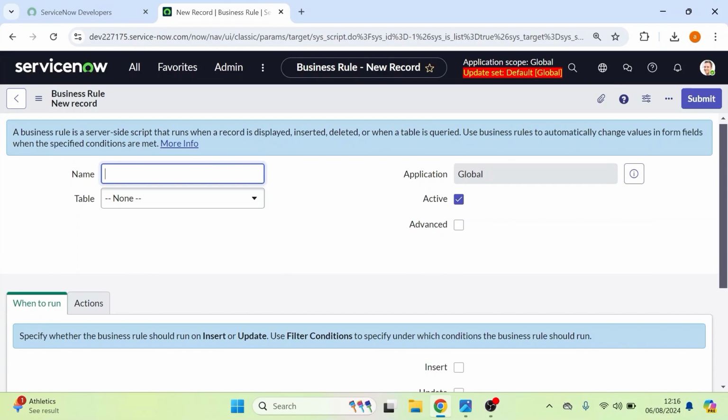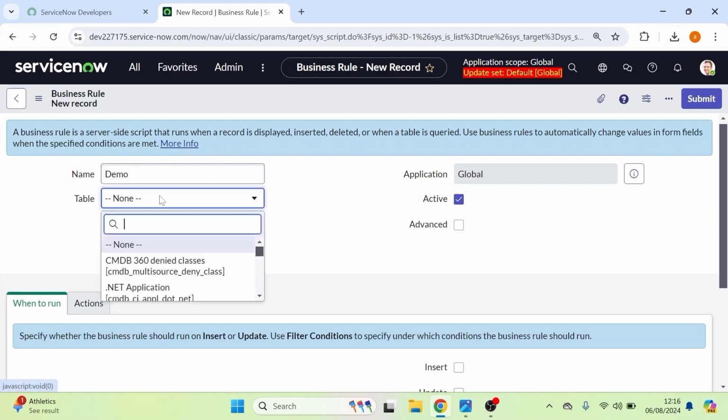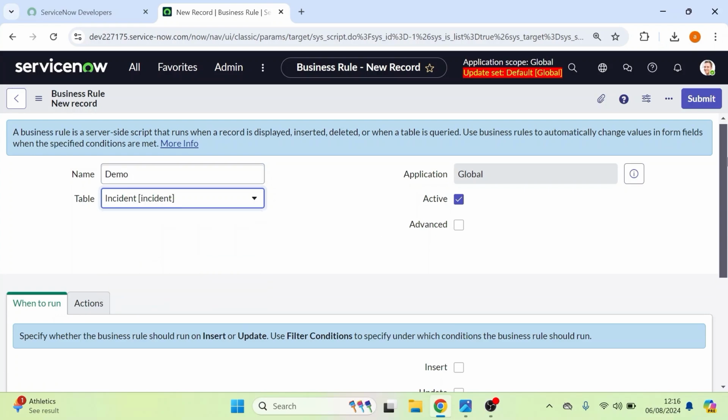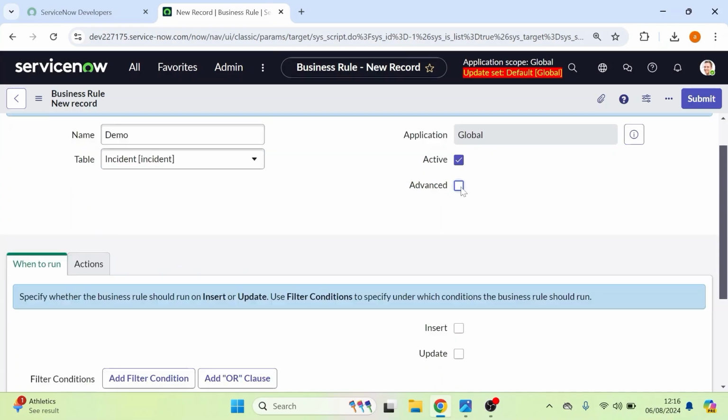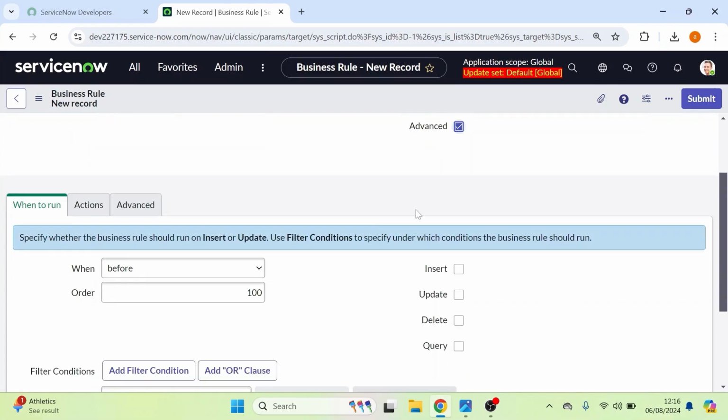Here we need to provide the name of the business rule. Let's say demo. And for which table? Let's assume the incident table. Click on this Advanced checkbox so that you can see the types of business rule. See here in the When to run section, we have four types of business rule: before, after, async, and display. According to your requirement, you can select the type of business rule you need. So let's select before.